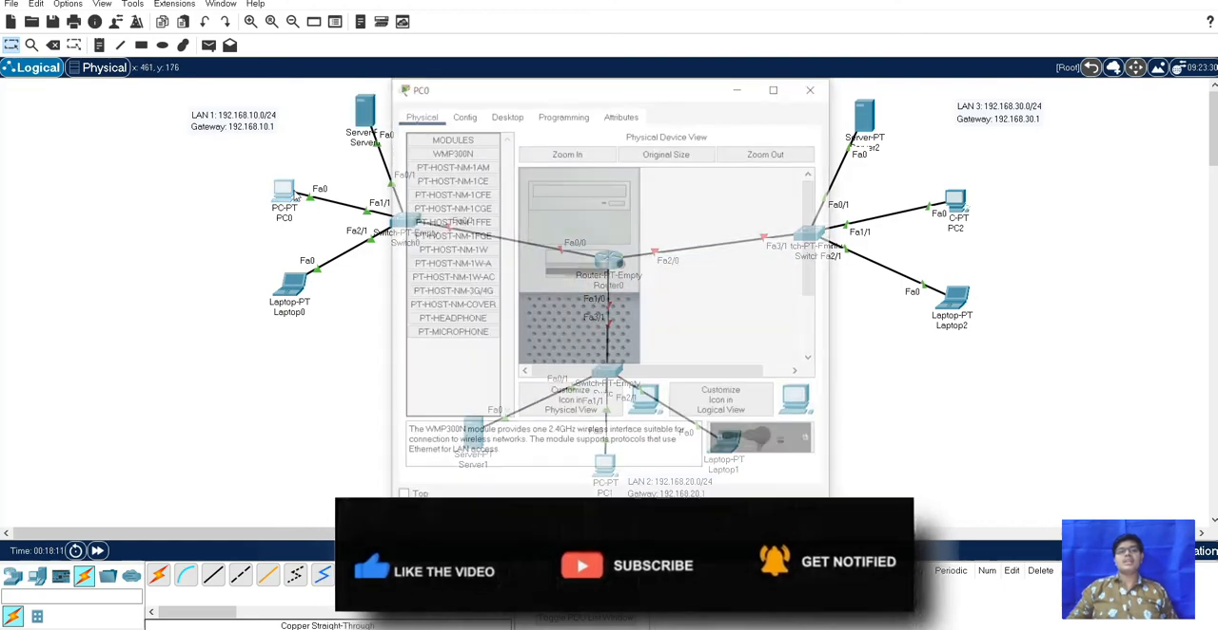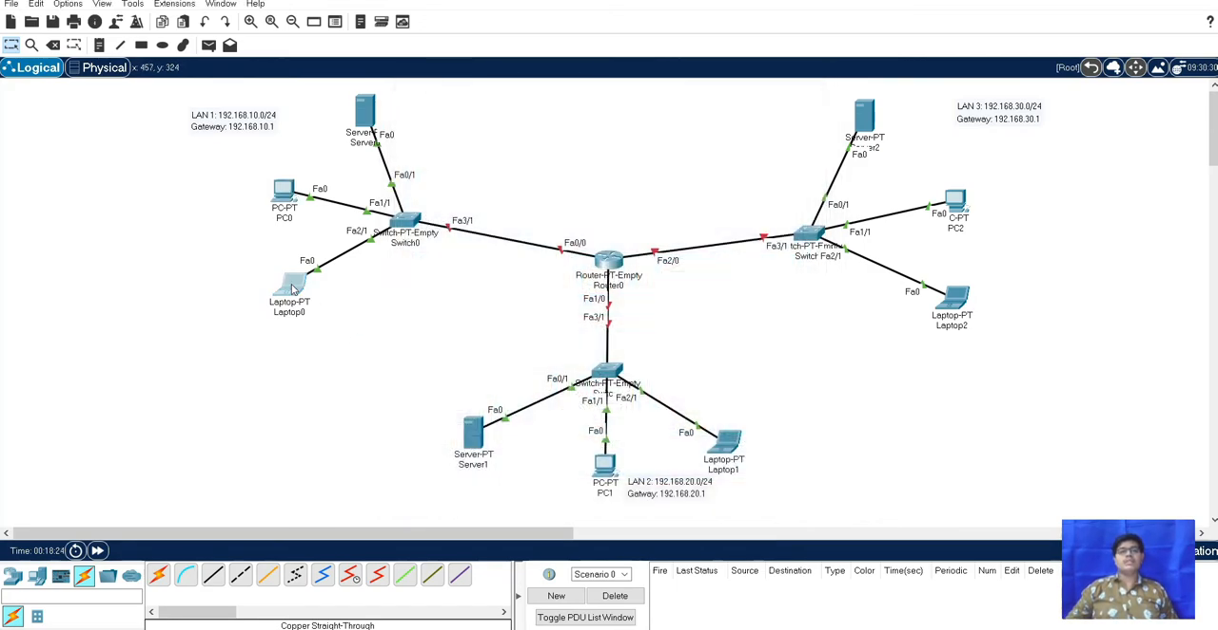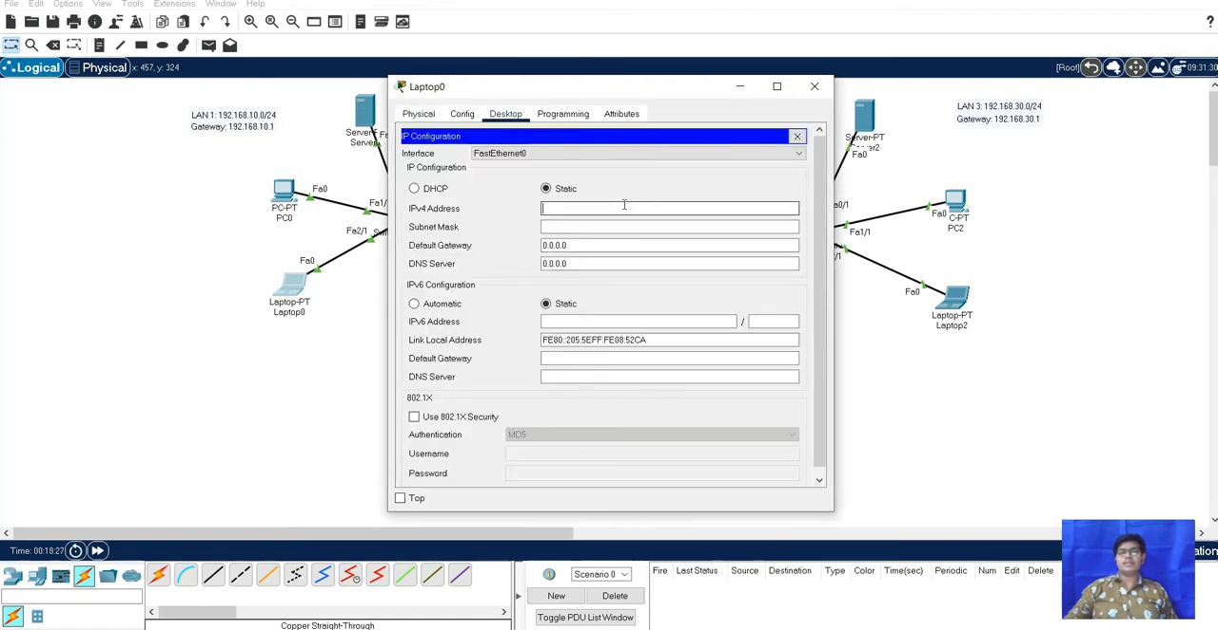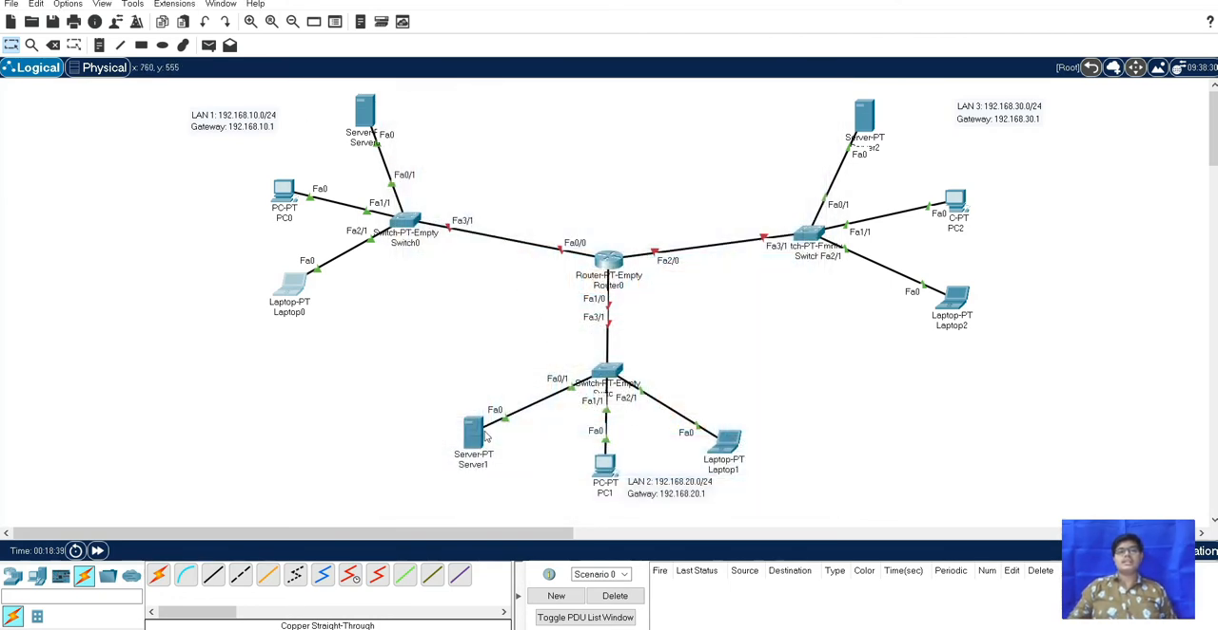After that, we will go here and give the IP address 192.168.10.3, with gateway 192.168.10.1. Okay, so we will go here and give the IP to the laptop, 192.168.10.4, gateway 192.168.10.1. Okay, so this is for the 10.0 network.